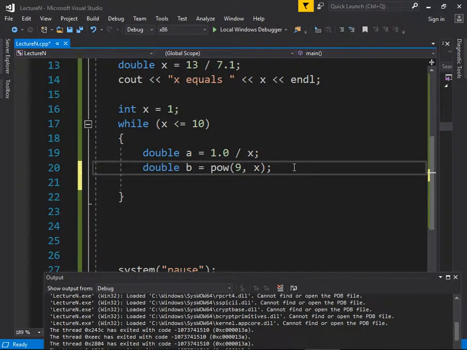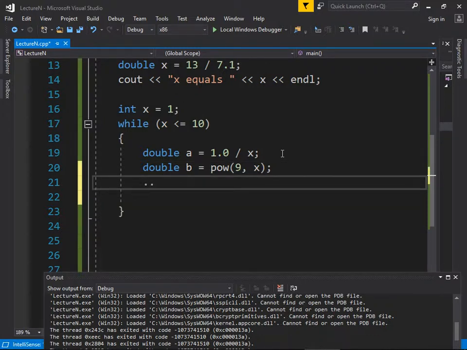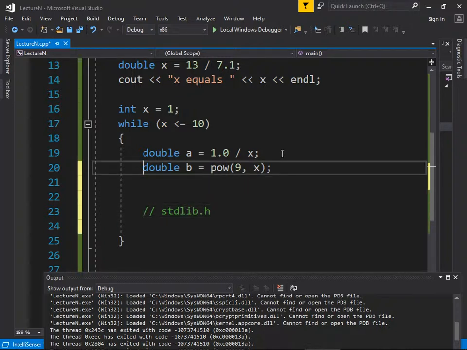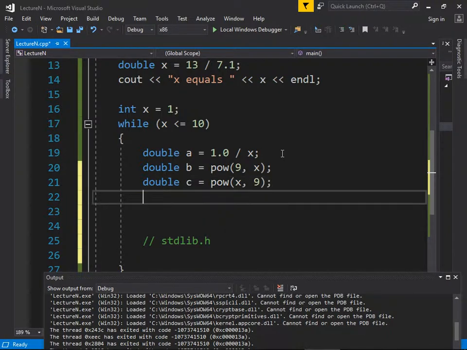That reminds me of a quiz question. Let me make a comment. I need to talk about this. Standardlib.h. All right. Anyways, you don't need to put that there. All right. And then let's make up one more. Double C is equal to, I don't know, x, or POW, x comma 9. That's going to get pretty large. Let's just make it x and x squared.